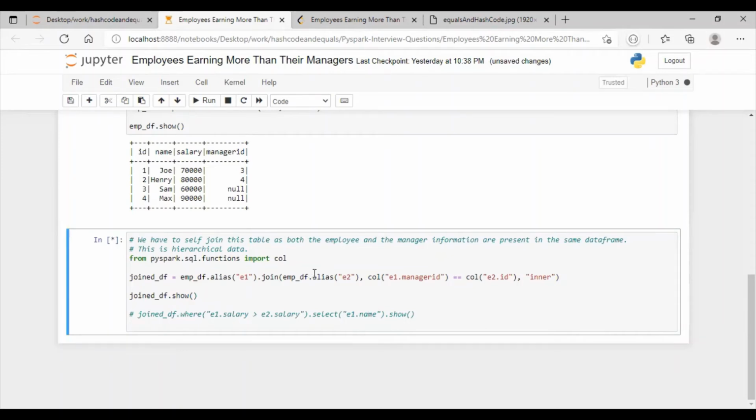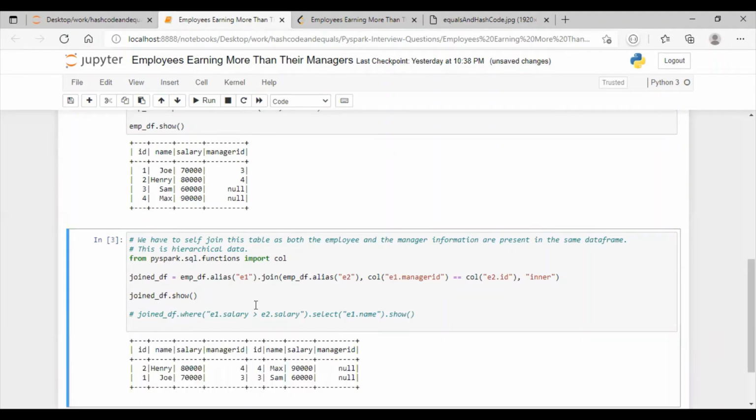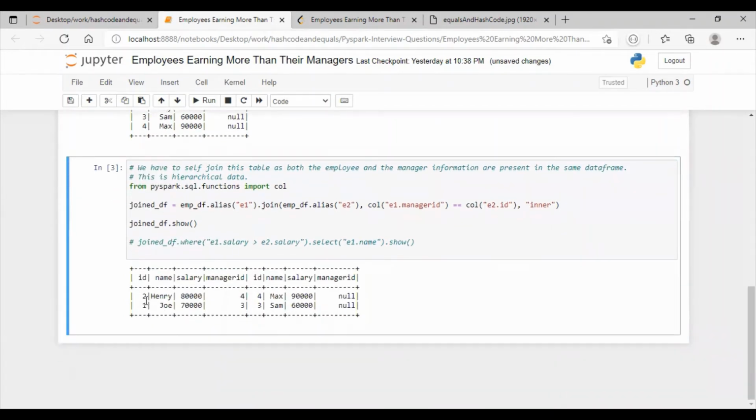Let me see the intermediary data frame that we are going to get, the join DF. Yeah, so the join DF will look like this, wherein for employee ID 2 and 1, Henry and Joe, we are getting the salary for them. Their managers are 4 and 3. And again, the same table is being joined here with the IDs, Max and Sam. Their salaries are this, manager ID is null.